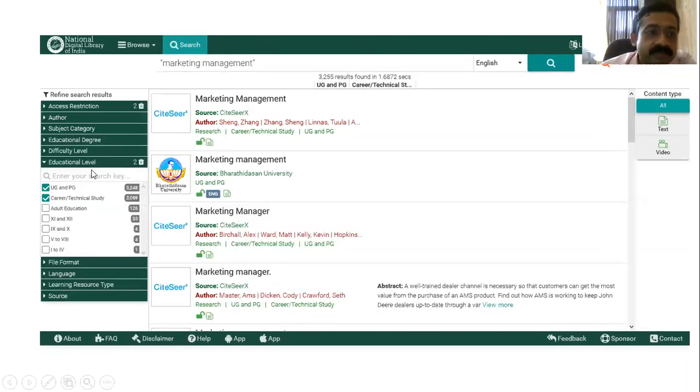Let's see. Now I use this education level, and I click UG and PG. I told you that these 6,000 resources are spread across different categories, so we are narrowing this down. Now I click on UG and PG. Now the result again comes down to 3,255.